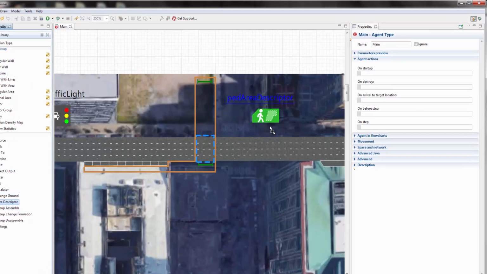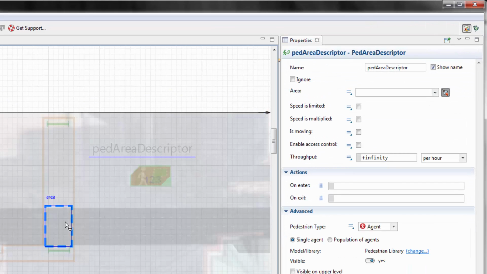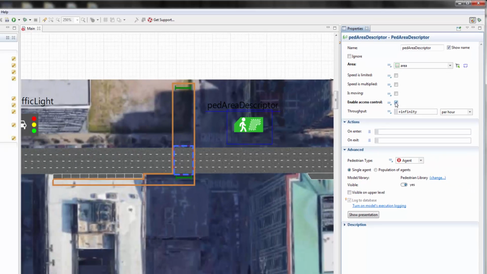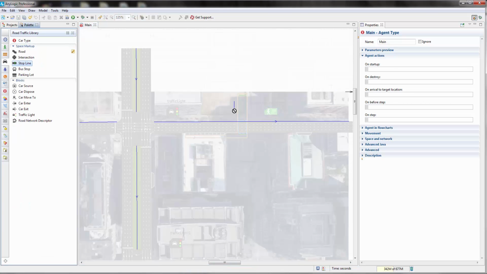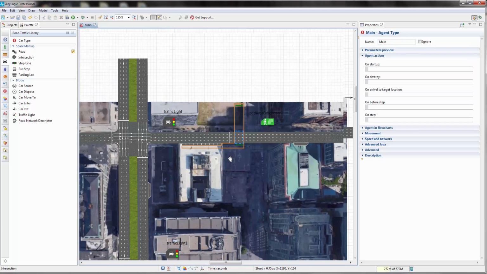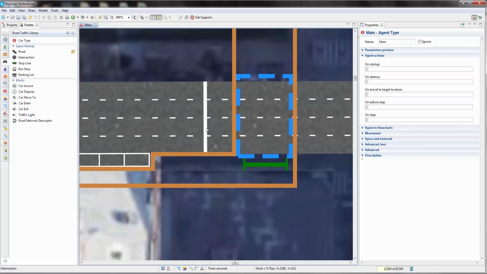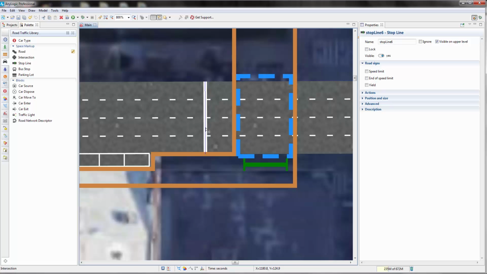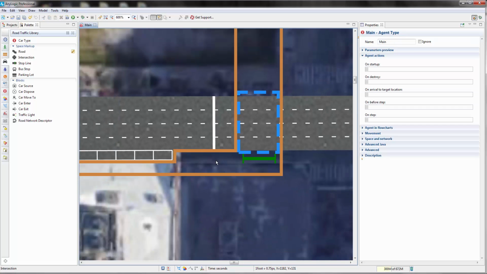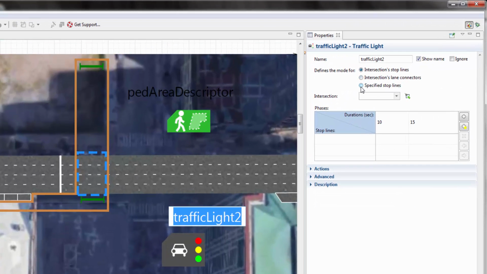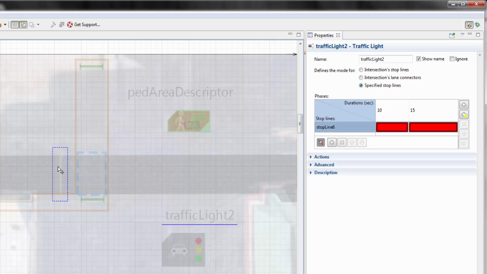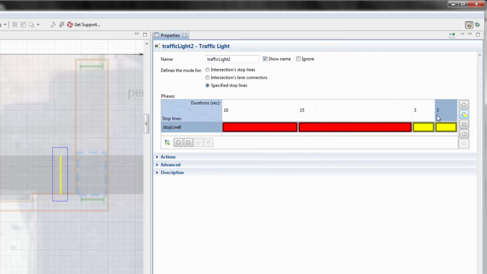We need a ped area descriptor. This block allows to define rules on pedestrians being inside the rectangular area. Check the Enable Access Control checkbox. We need a stop line here. I'm going to add a traffic light block and assign it to this stop line. The traffic light will specify the traffic behavior at this stop line. I'm modifying the phases of this traffic light.